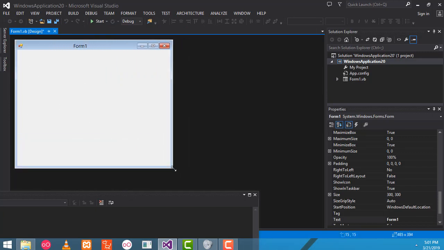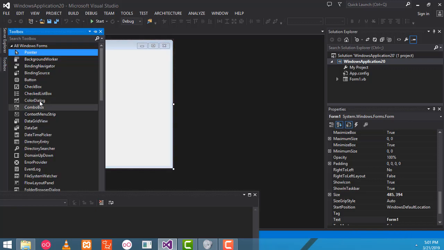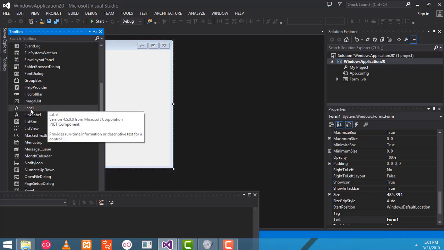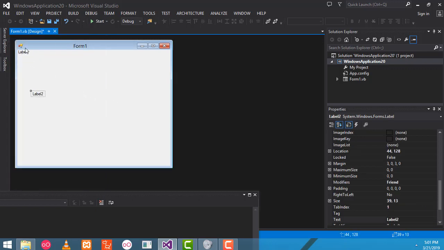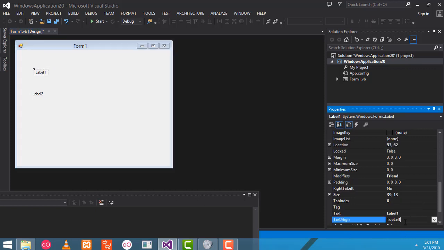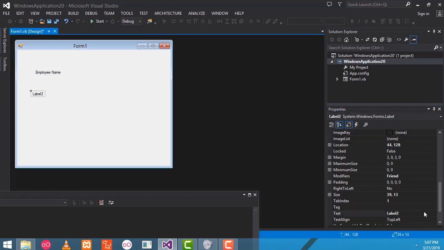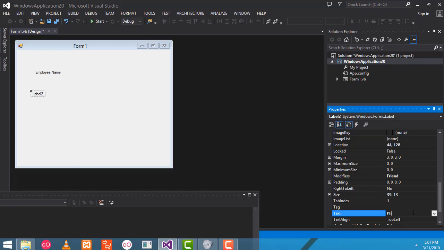Now what I am going to do is design the form first. I need 2 labels here. This one for employee number, this one for employee name. This one should be photo. This is the employee photo. You just type it as photo.